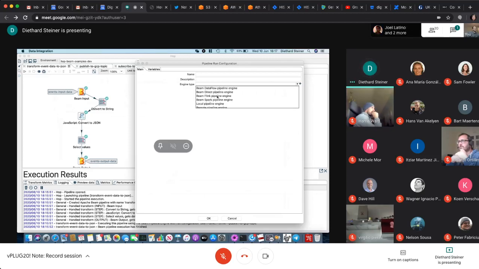And since we're already here, the beauty of Beam is really that you can run it across several engines. So the wonderful idea of creating the pipeline once and running it on multiple engines. So currently Dataflow, the Direct Engine, Flink, and Spark are supported, which really gives you a lot of options here.